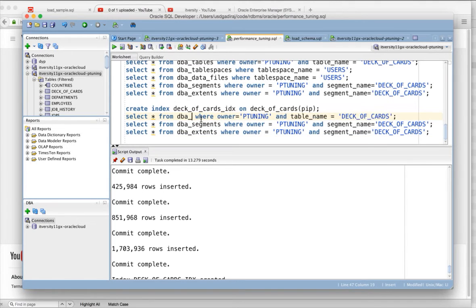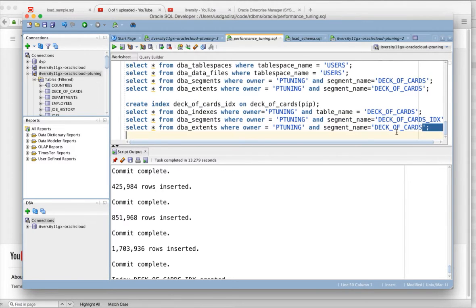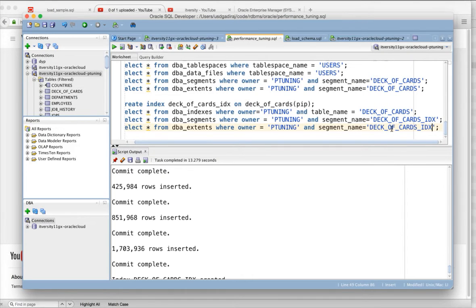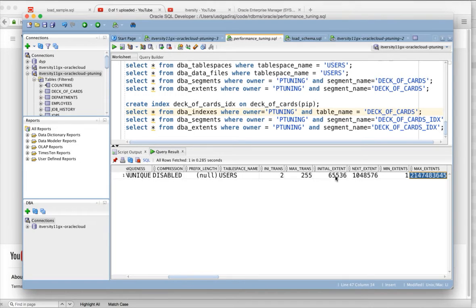In DBA_indexes, we can leave the table name, but here the segment name is deck_of_cards_idx, which is nothing but the index name. And the same is the case with DBA_extents. Already we have 70 megabytes of data, so the index properties will be such that the extents might be larger than 64 KB to begin with. Let's see what happens. I ran the query select star from DBA_indexes, and it is similar to DBA_tables. You can see that the initial extent is 65 KB and the next extent is 1 MB.